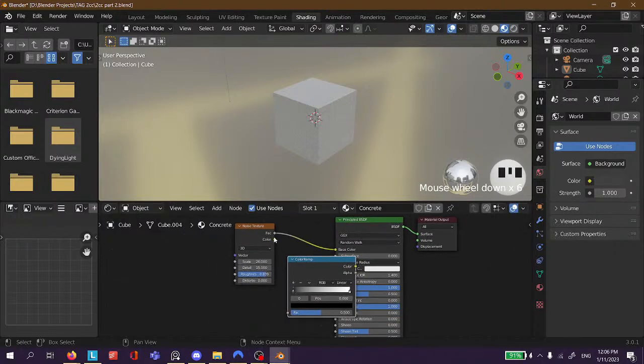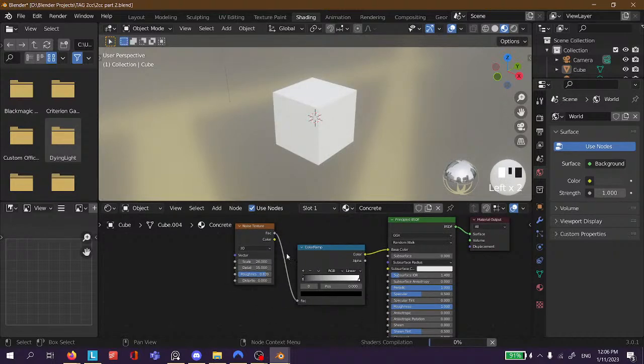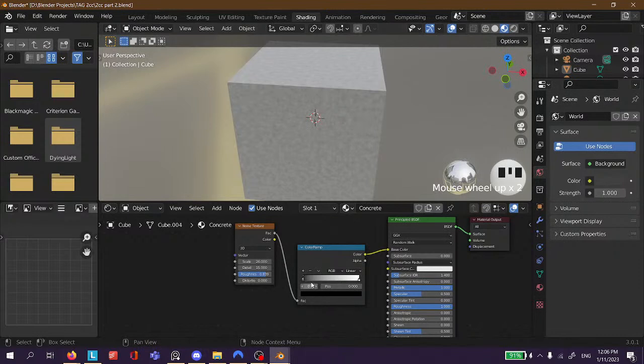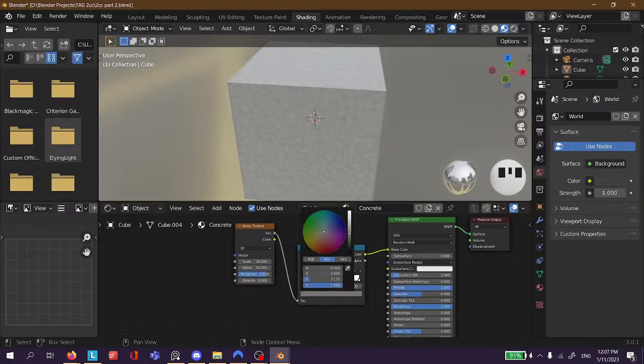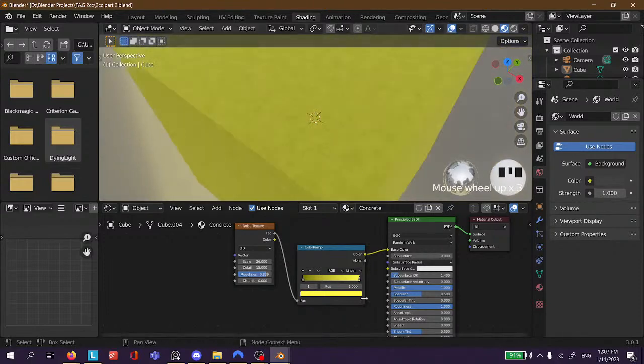Alright, so what you can do is you can manually take the FAC and put it in here and connect this to base color, but we want to put it in between. So we drag it onto this and it automatically connects it. So FAC to FAC and color to base color. Now you can have two colors. It's black and white by default, but we could have something a bit brighter, maybe yellowish, again yellow but bright. I don't think concrete looks that color.